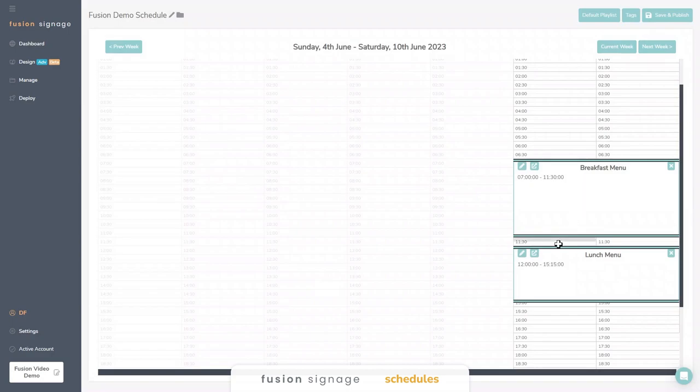So now we have our breakfast and our lunch menu. You can also move the folders here to make it finish earlier if you like. So now we have our breakfast and our lunch menu injected into this calendar view.